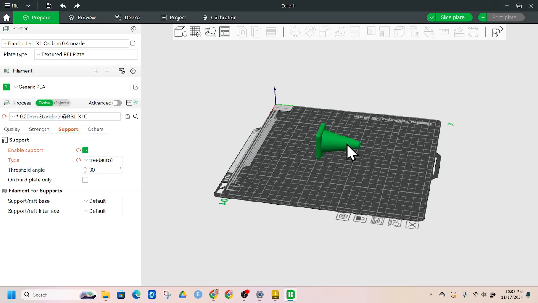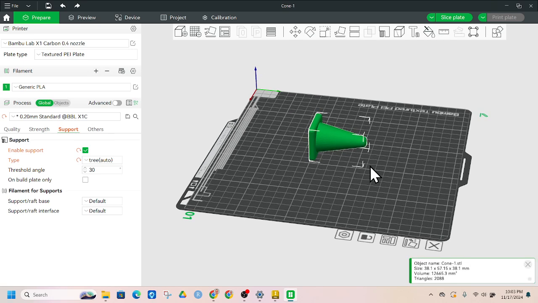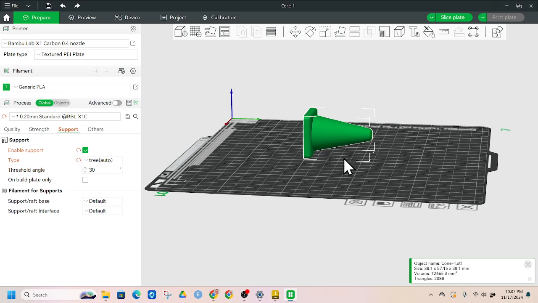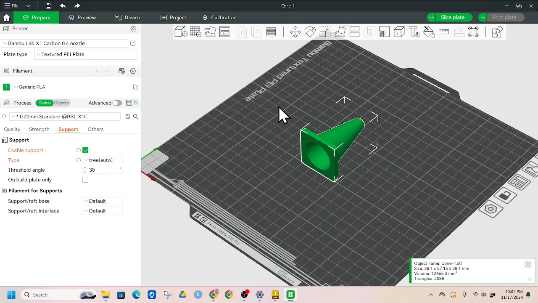So we could print it that way. It could work, but I'd have to have material supporting this overhang right here so that it doesn't fall over on itself. So we've got some other things we can do on here. This one right here is auto orient. If I click on that, it'll automatically say, oh, is this what you want it to do? And usually that's right. So that is the best one.